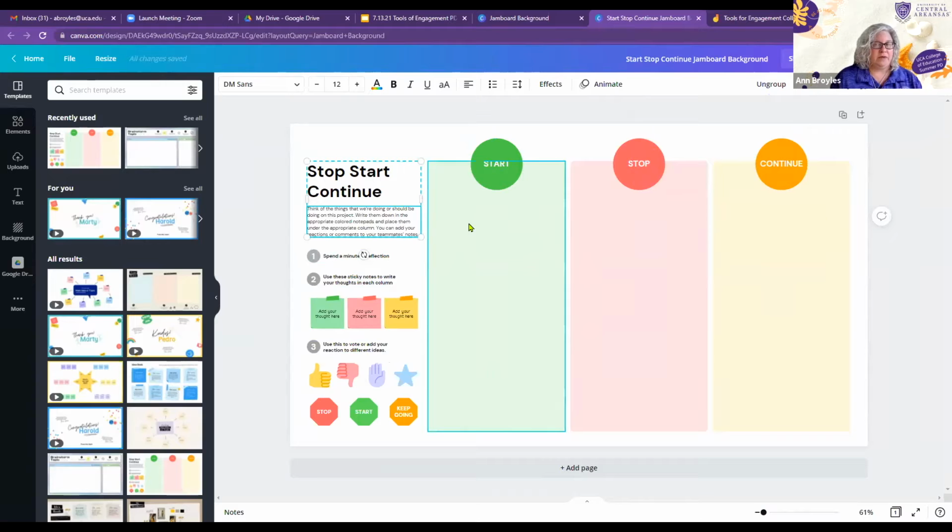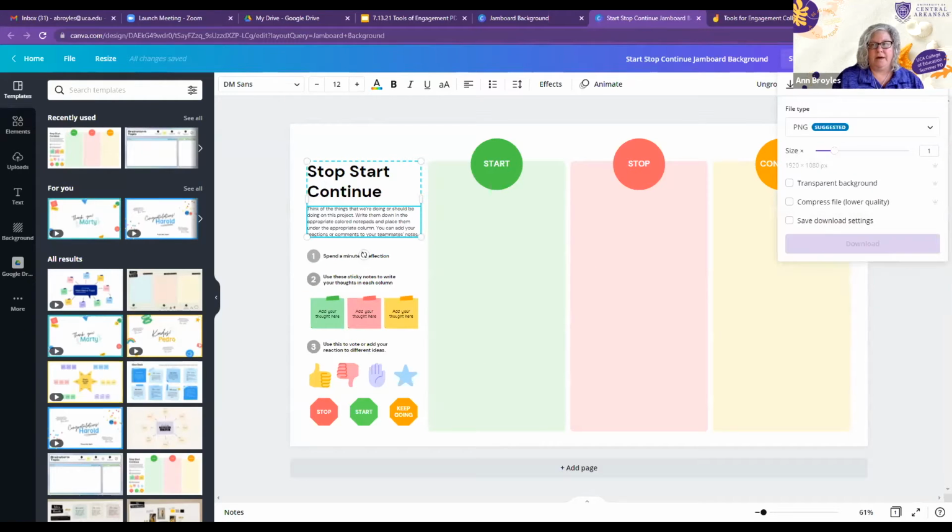When you want to use it for your Jamboard, though, what you'll have to do is come over here to this arrow. And I always go with what their suggested format is. You're going to download it as a PNG file. Then when you get to Jamboard, you'll upload that. So I'll just show you really quick what that looks like.